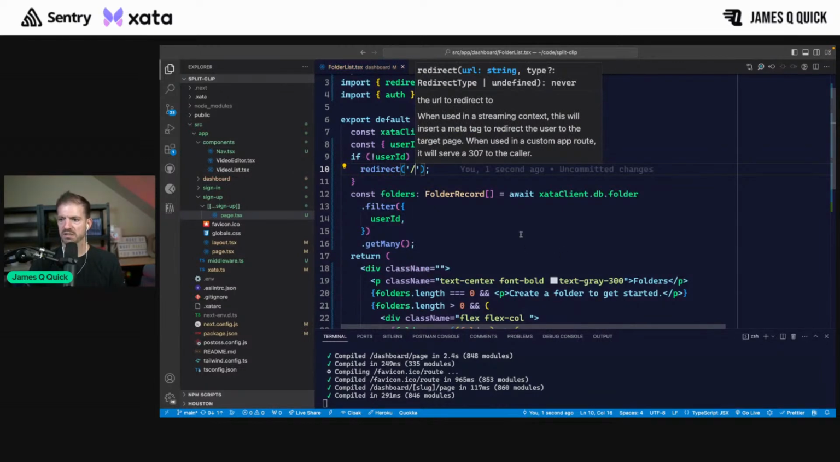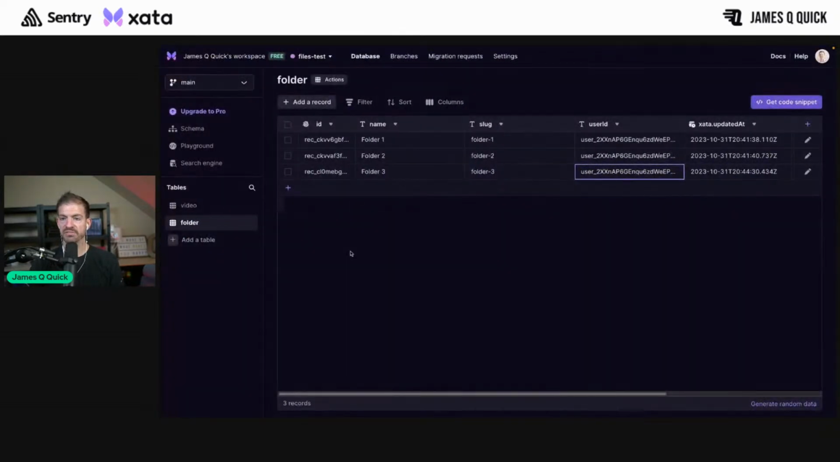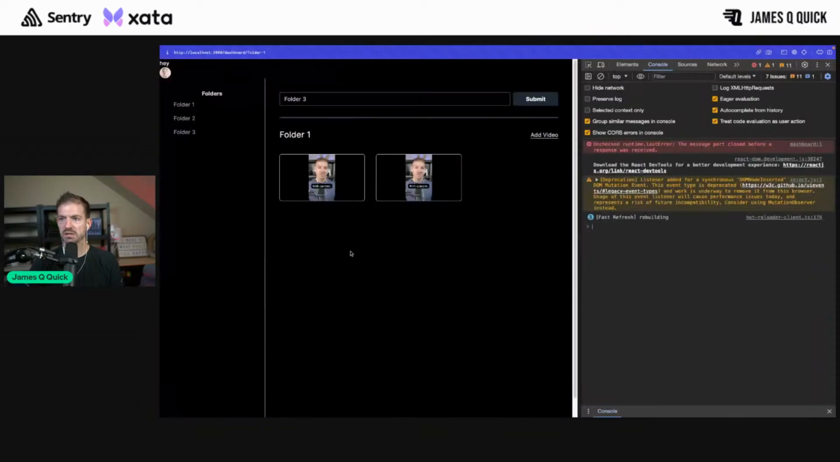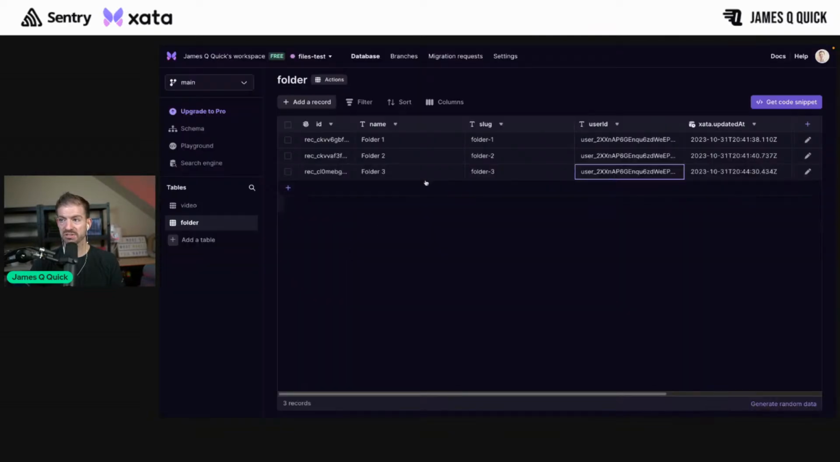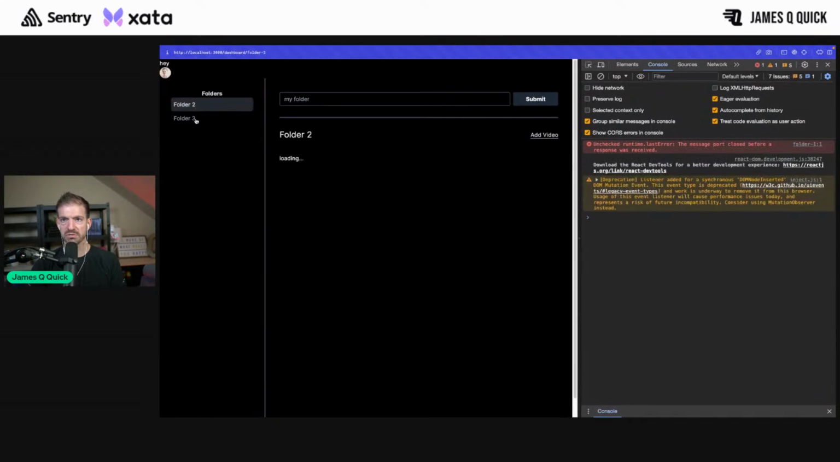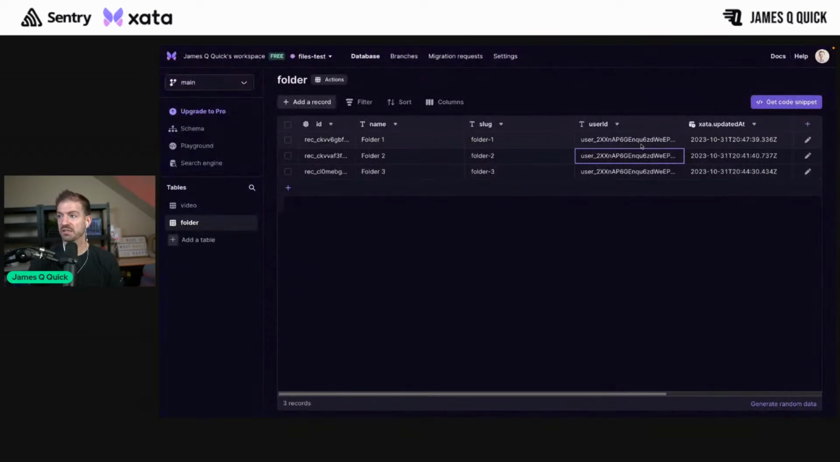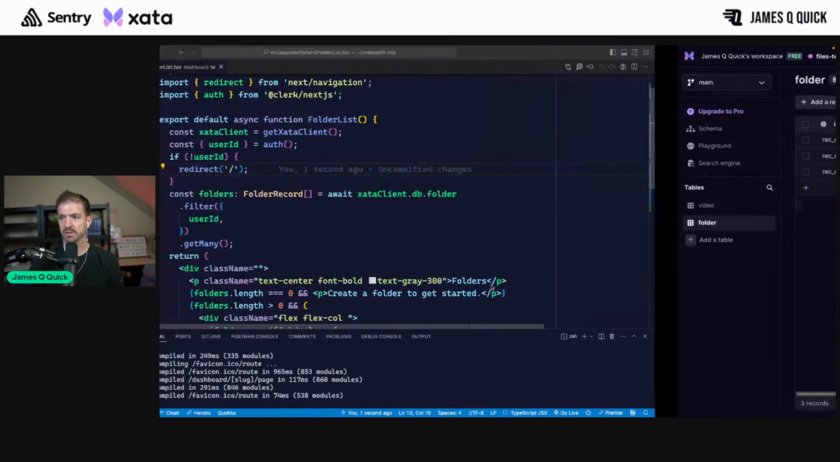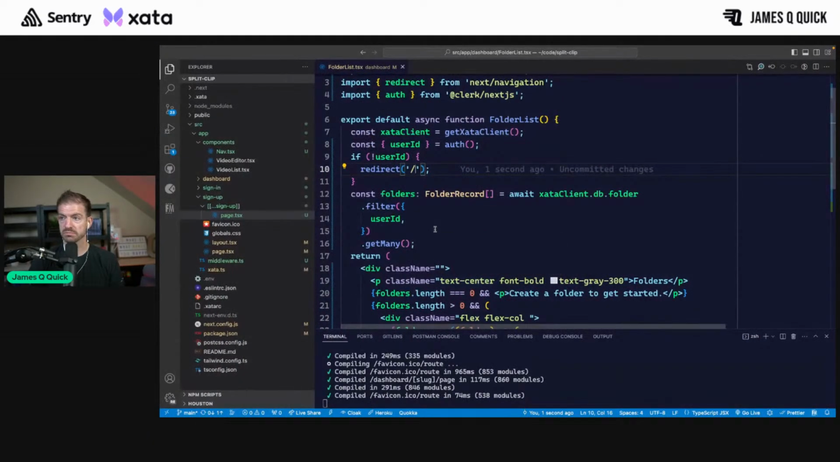Okay. So that means if I come back here, we should still see all of our folders, but if I were to change folder 1 to add an S on the end, we should see that folder disappear now. So we just have folder 2 and 3. So now we have the data associated with the user. We're also querying data just based on the actual user. Cool. So that makes sense.